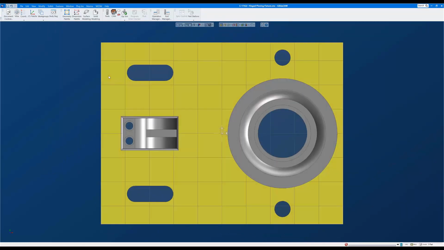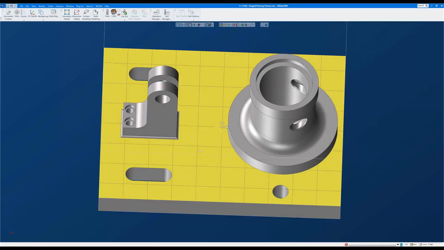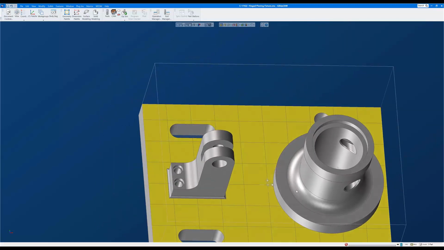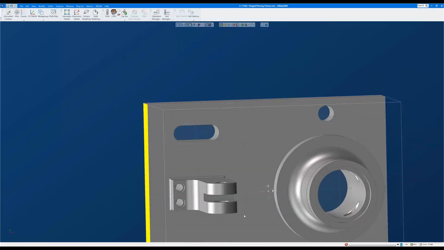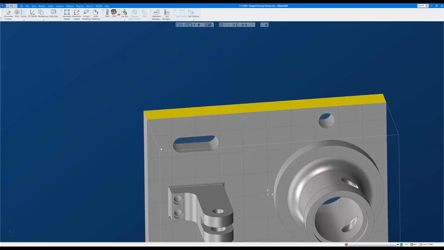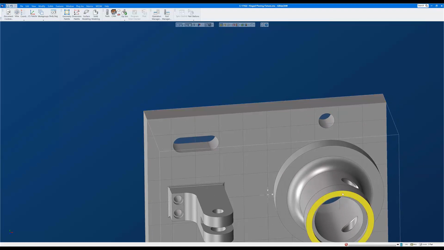So we're now looking straight down on the part like this. The part's in the correct orientation. We simply need to move the origin to where we want it, which is this corner. And that corner is made up of essentially this face, and this face. This will be the X origin, the Y origin, and the Z origin.